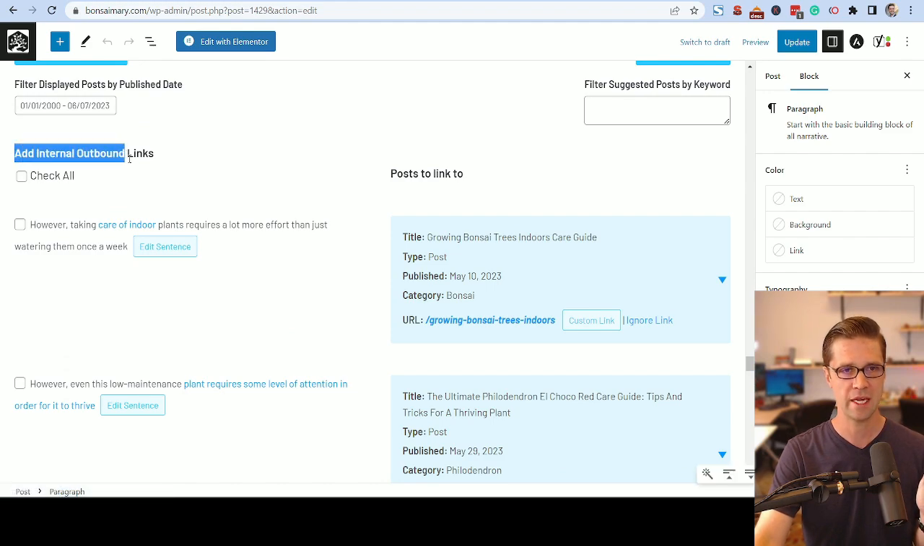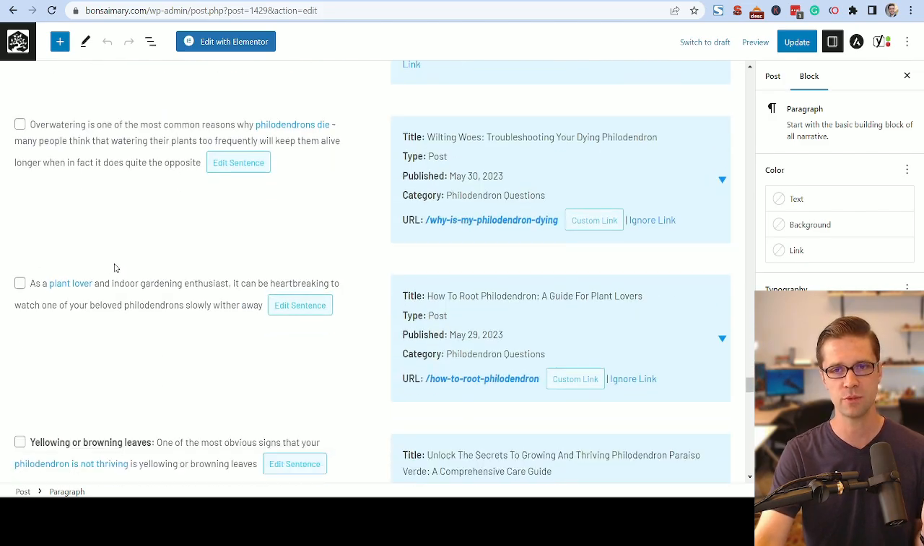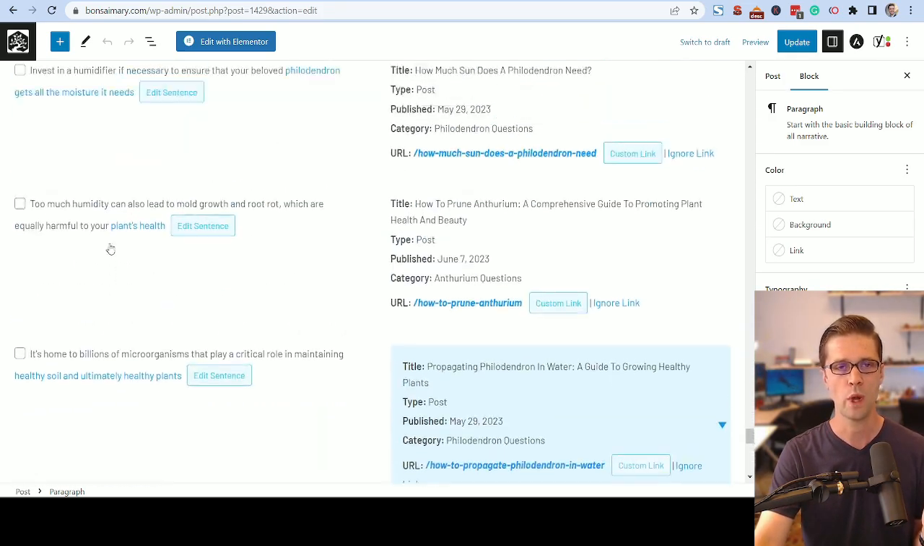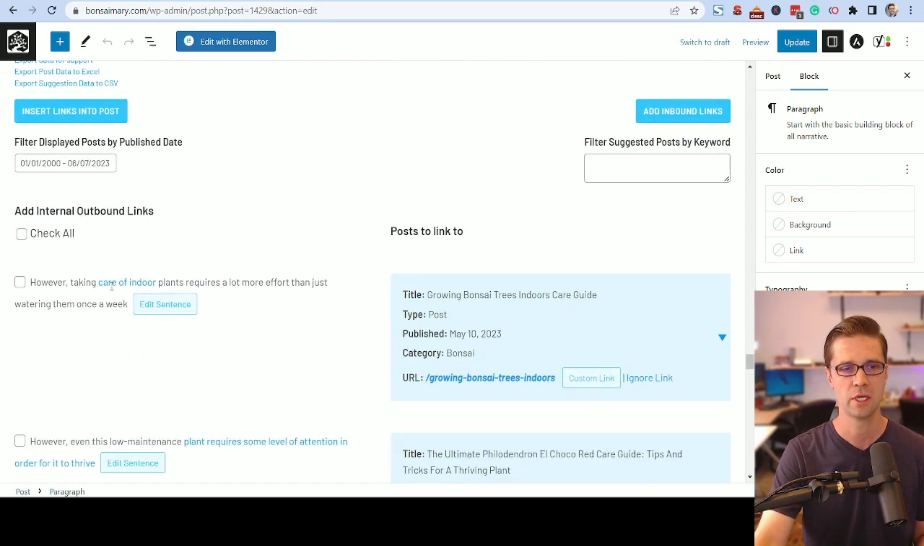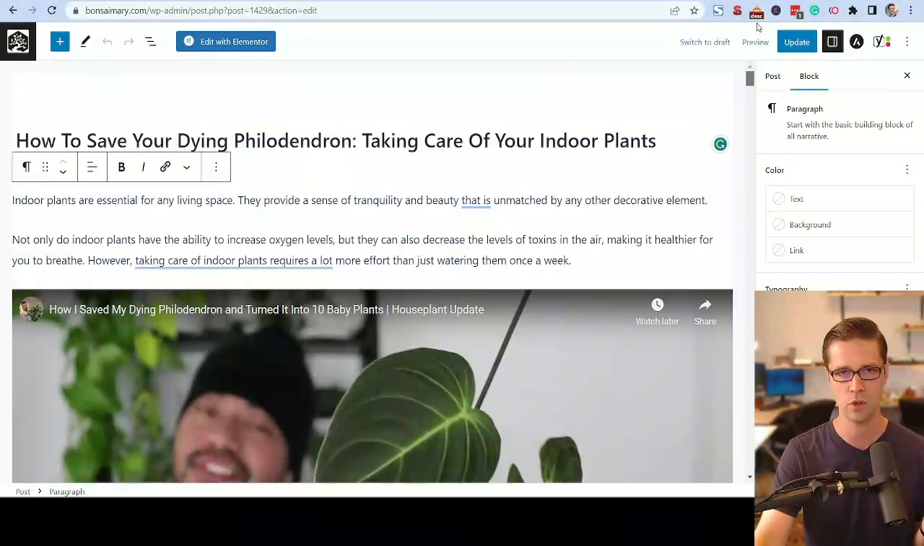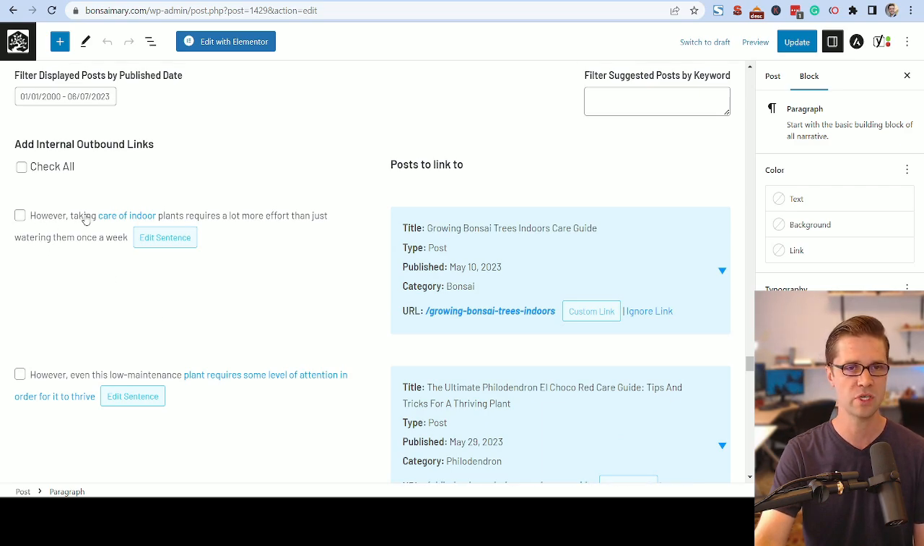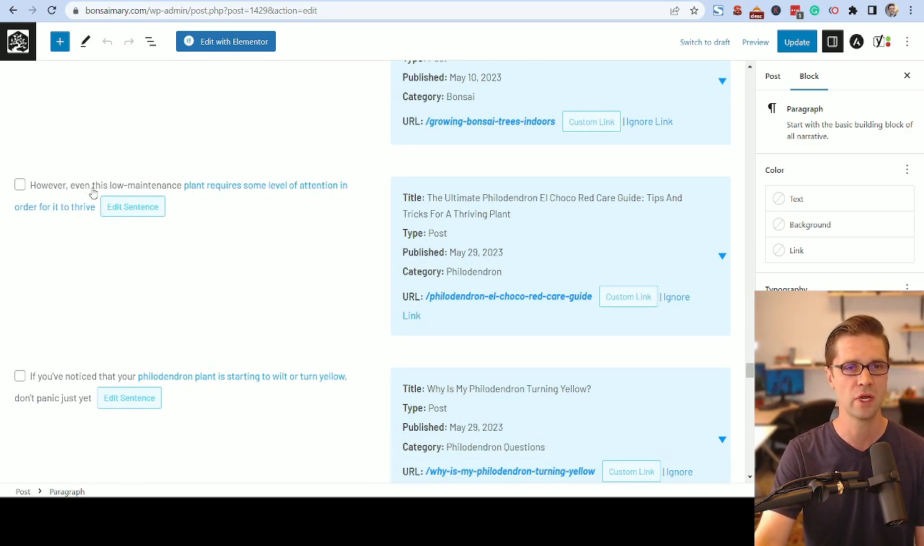This below, add internal outbound links, is the first step. It's going to show us where it thinks we should push. Look, there's a bunch of them, where we should push internal links out. So it says this article we're on, remember this, the specific article, how to save your dying philodendron. It's recommended from this, we should take this. However, taking care of indoor plants, we should push to grow in bonsai trees indoors. No, that doesn't work. So we have to go through here. However, even this low maintenance plant requires some level of attention in order to thrive. It's saying maybe you should consider pushing it to this one.